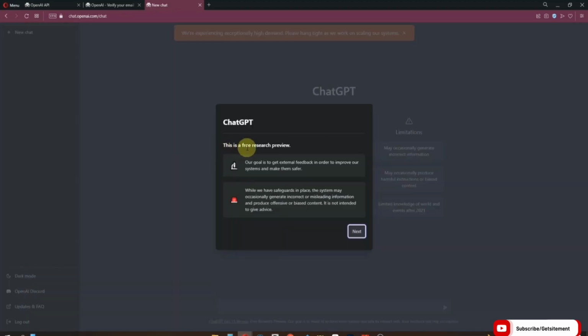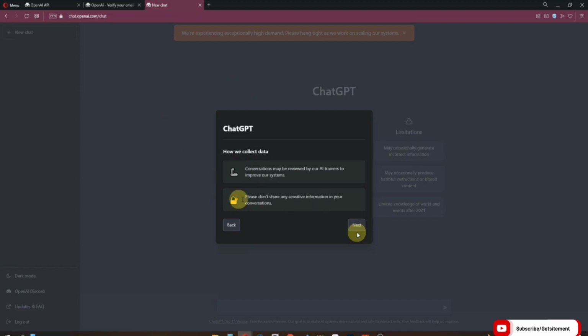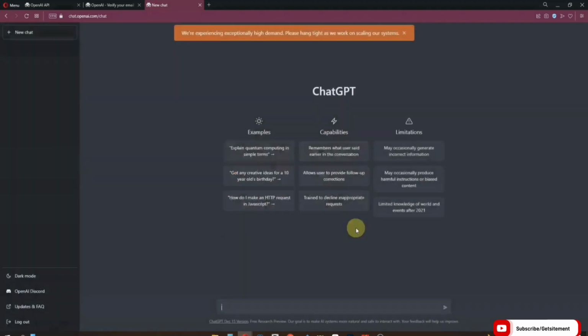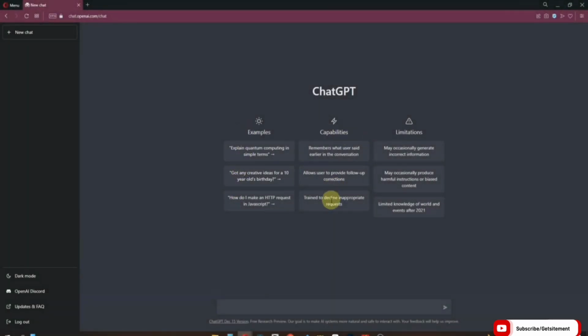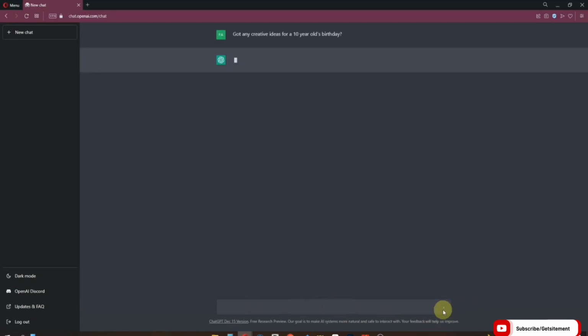This is a free research preview. So how this collects data, it tells you right here. So now let's click on done. So this is ChatGPT. So we have some examples, we have capabilities, and we have limitations. So for example, I'm going to select "Got any creative ideas for a 10-year-old's birthday?" So now we have to type a question, and now we have to click on this, and now it gives you an answer.